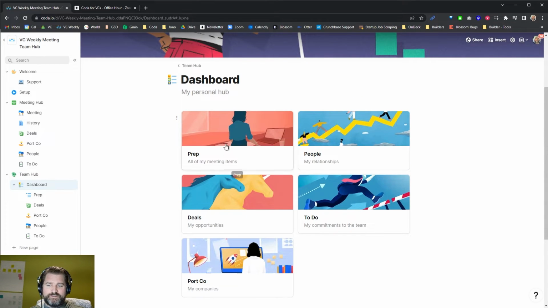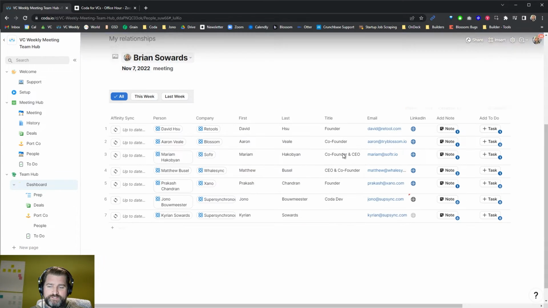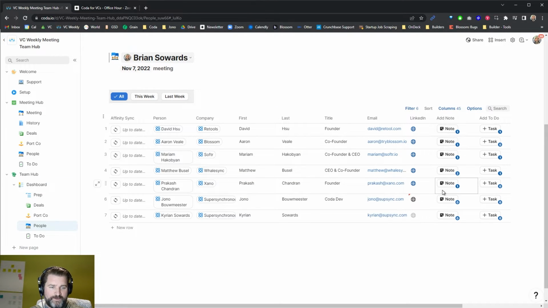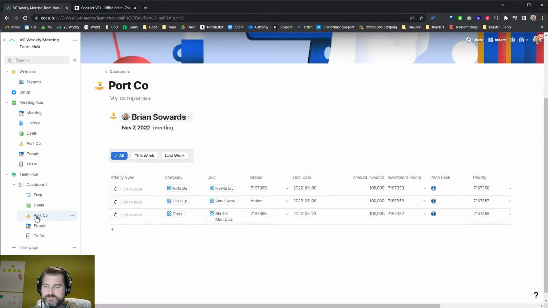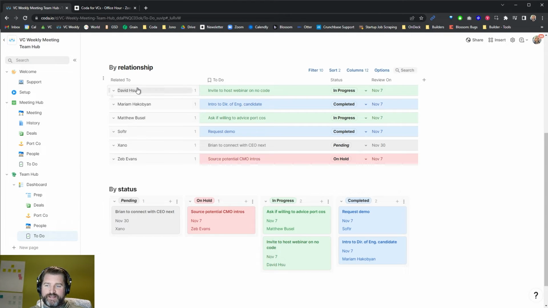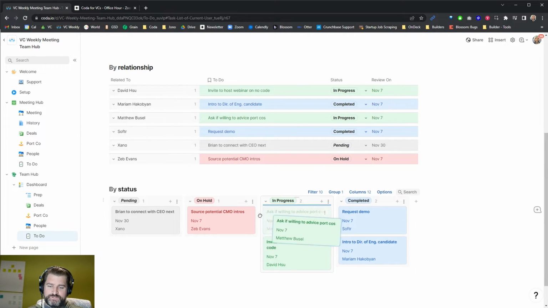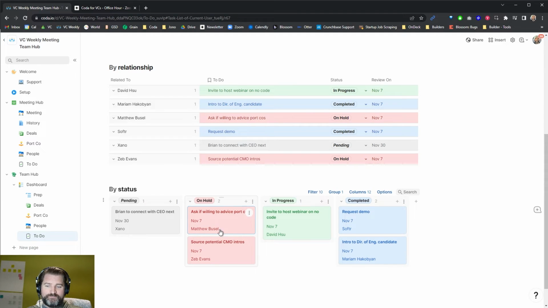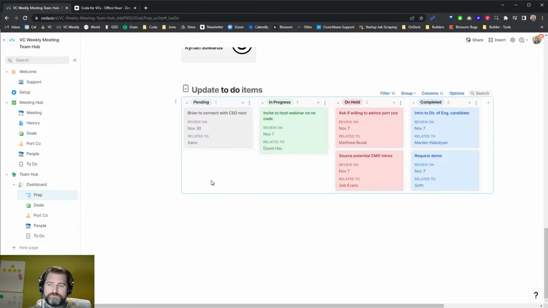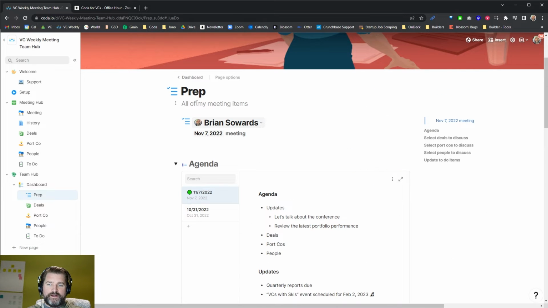And what you can see here is I've got a prep system that I can work through, but I can also dive into people that I might want to create updates with, portcos, to-do items that I've been assigned, what's coming up at this meeting that I said was going to be completed? Has it been done? I can move those tasks around. So for example, if I hit a blocker and I want to update everybody on that, I can do that right here.